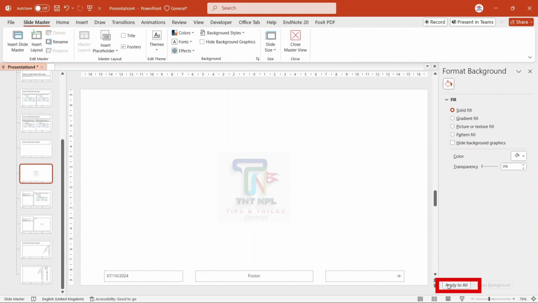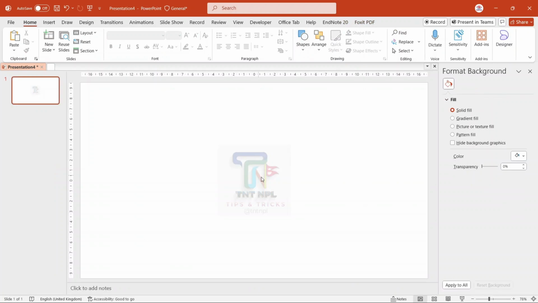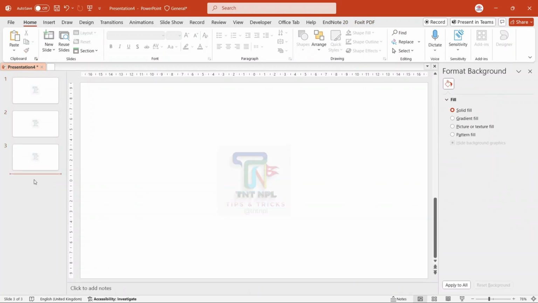So you can do Apply to All and just close the master view from here. Yeah, you can see here, right? Just add a new slide. You cannot edit this logo from here.